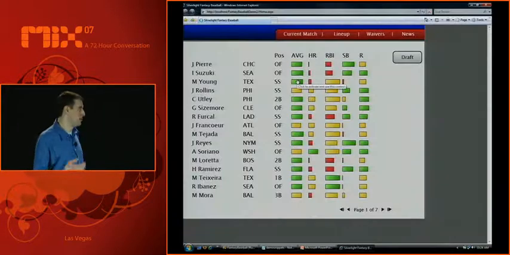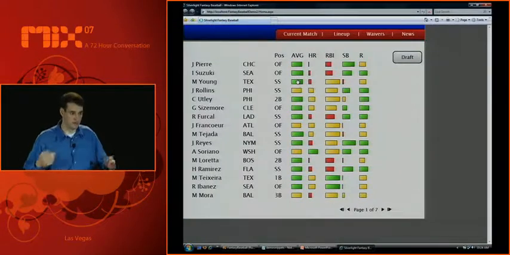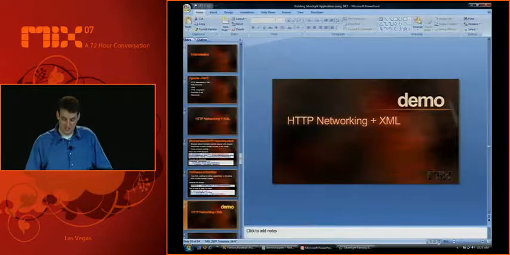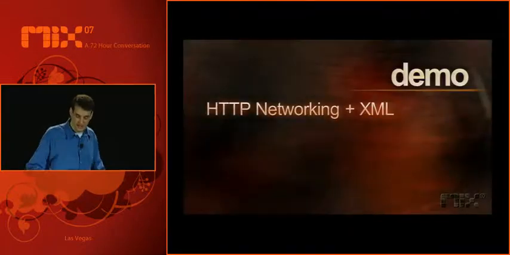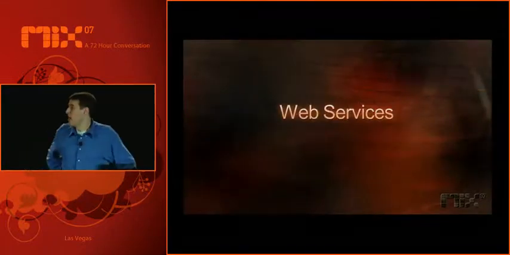We actually downloaded the real XML file, parsed it, and plugged it into our grid. Very straightforward, very easy. Now, this is the first type of networking that you can go do. This is kind of closer to the metal stuff. We'd like to make it easier to do that. So let's talk about web services.